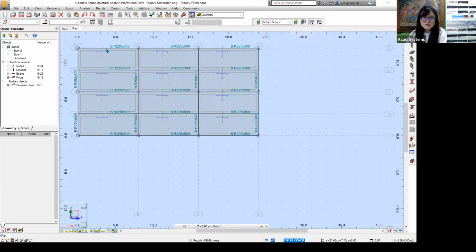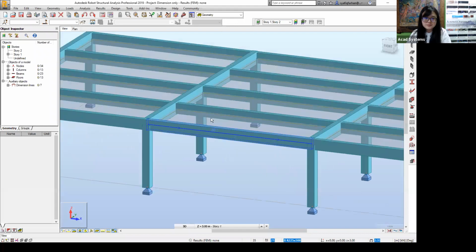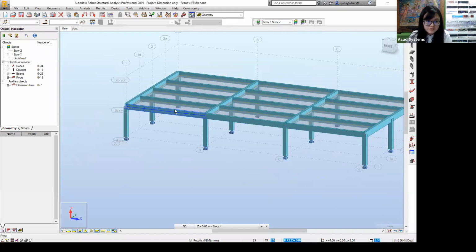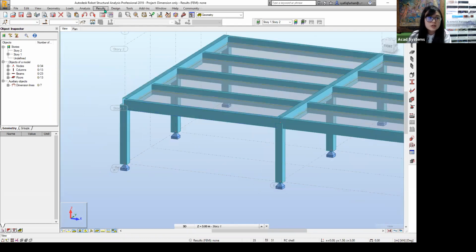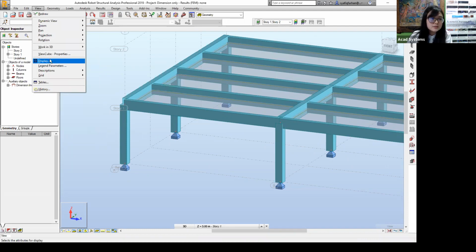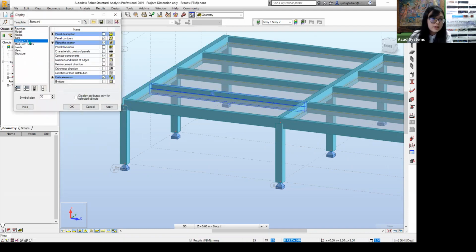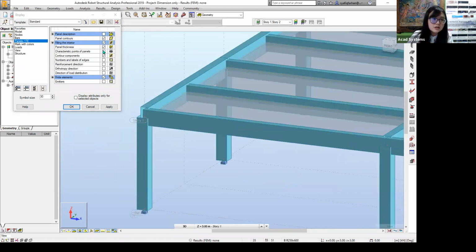Okay, done. We close it. Back to the 3D view. So this is our first story of the structure. If you want to see the thickness of the slab, you can just go to Tools, Views and Display. Planars needs to click on the planar thickness. So you can just see the slab thickness here. I don't want to see it, so close it.